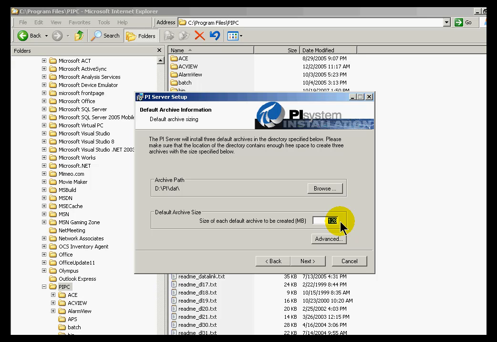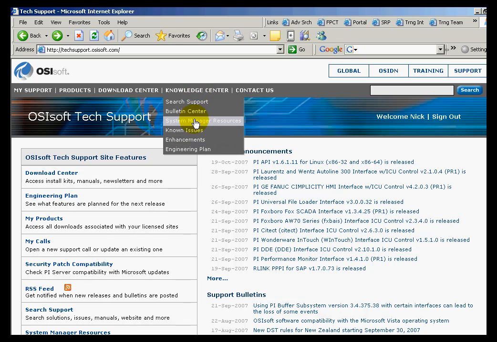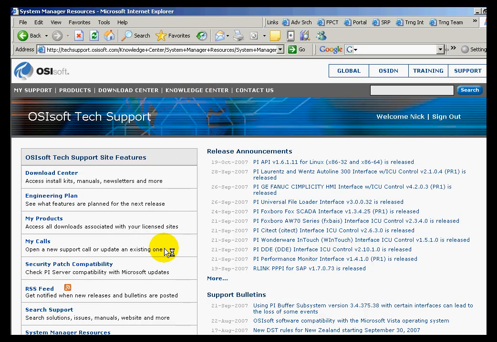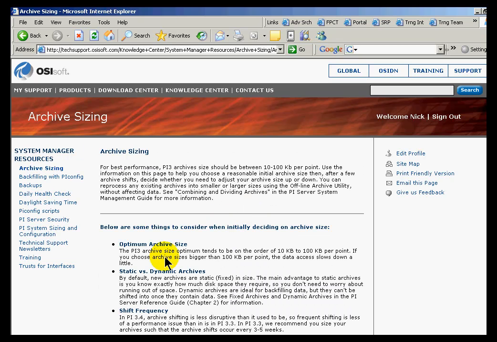We don't really suggest anything hard and fast. In fact, if you look at our notes in the PowerPoint slides, what you'll see is that we suggest you go off to our website, and on our tech support website there is a section in the Knowledge Center called System Manager Resources Archive Sizing, and it's there that you'll read that we suggest you do between 10 kilobytes to 100 kilobytes per pi tag.